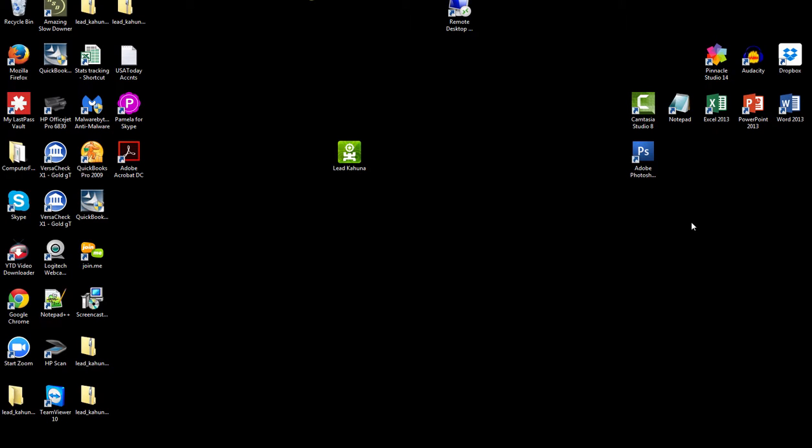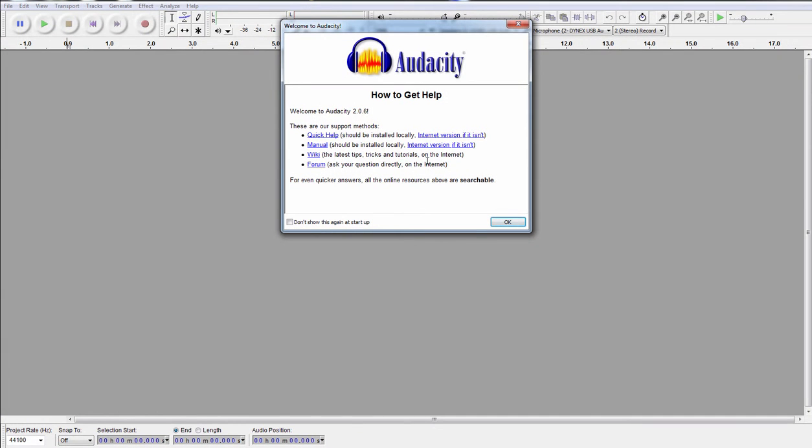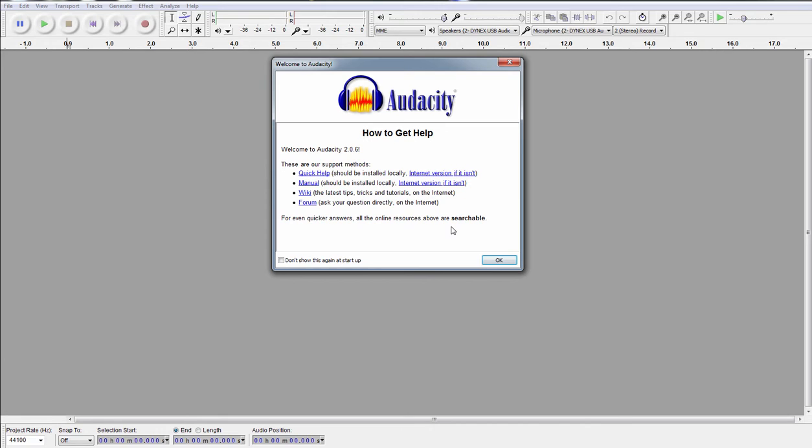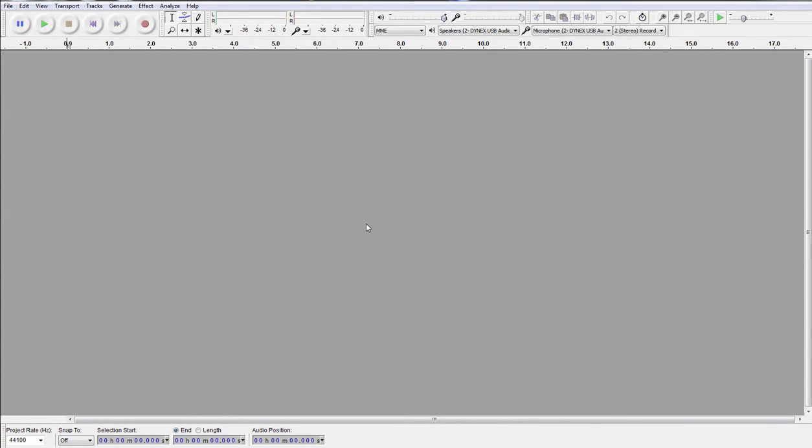There's a program you need to do this. You could probably do it in other programs, but this one's free. It's called Audacity. And there's the name of it there. If you Google Audacity, you can find it. It might even be audacity.com. Anyway, download it. It's free.